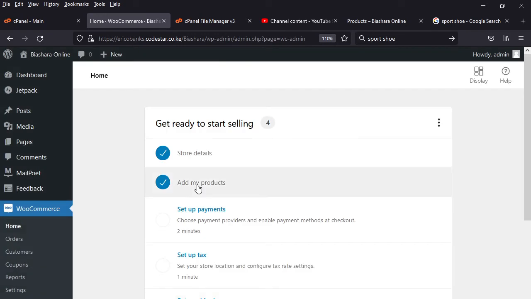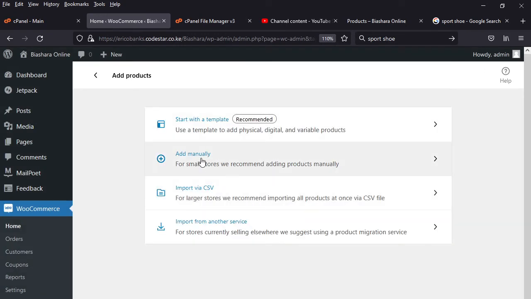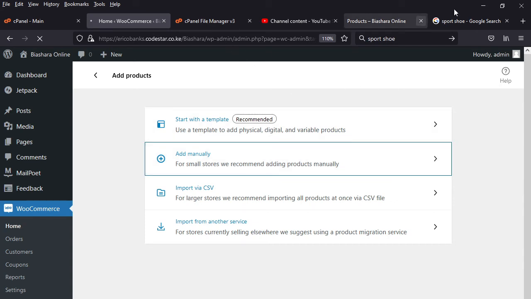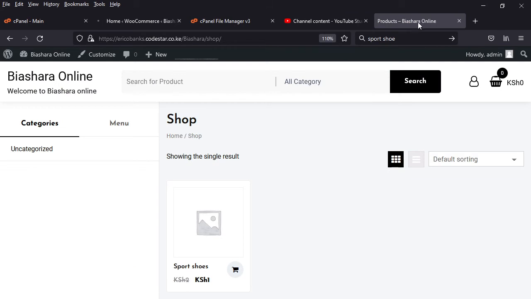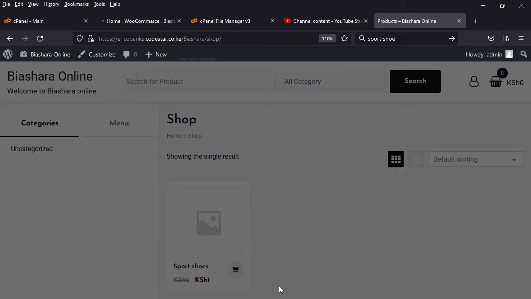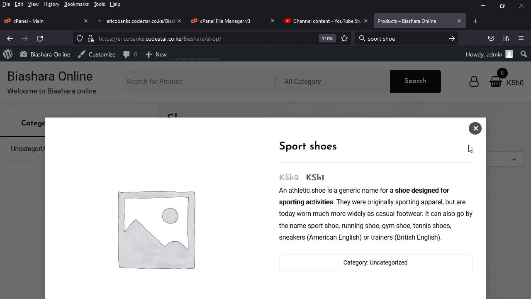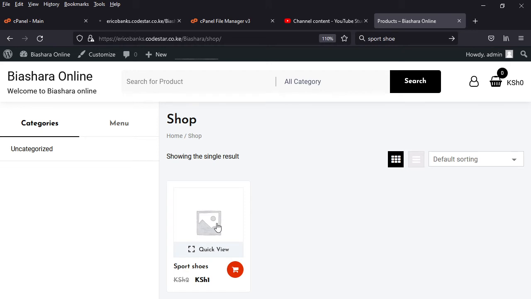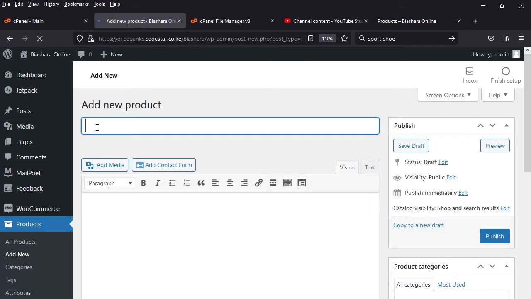Let's go add products manually, and let's do it again. Let me click quick view. You can see this one. That's how it looks like. So the image has not entered very well. I need to insert the image very well, but I can add a new one.